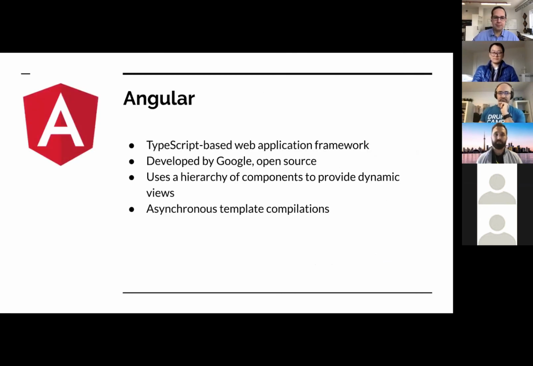So for anyone who's not familiar with Angular, I thought it would be good to give a quick overview so you understand the opportunities and the challenges of working with Angular. It's a TypeScript-based web application framework, which is a fancy way of saying that it's an augmented version of JavaScript. It was developed by Google and then made open source.